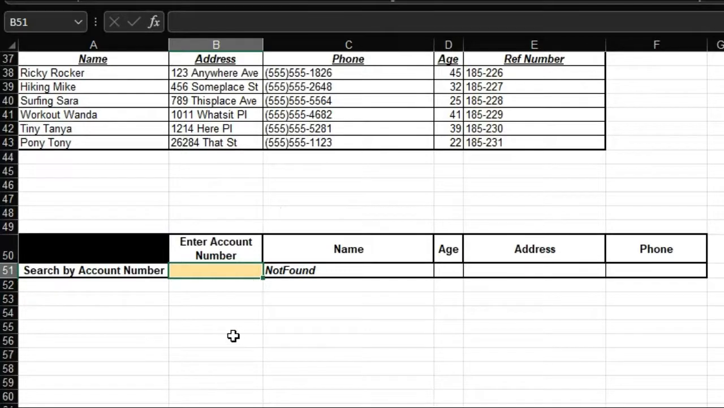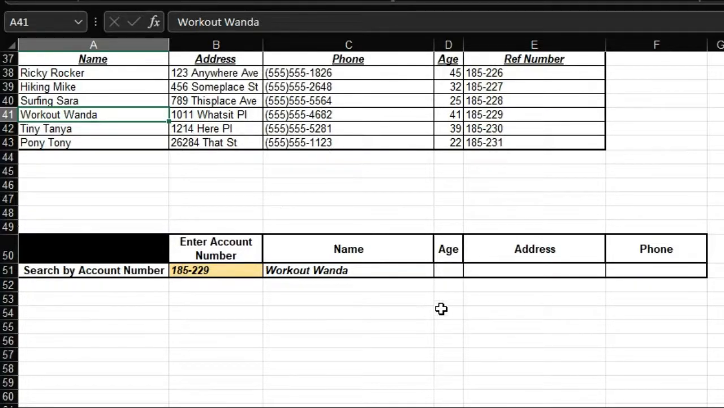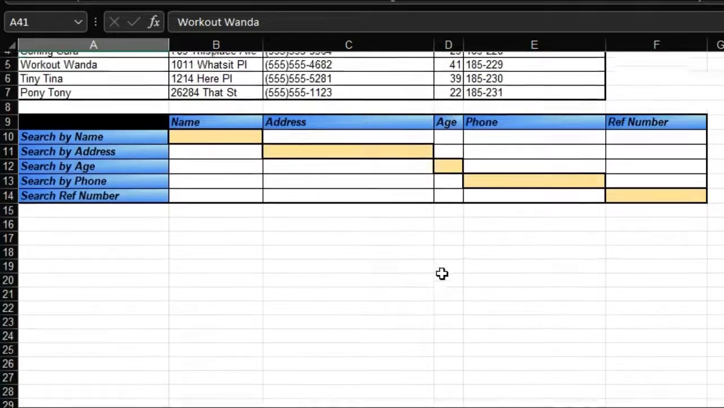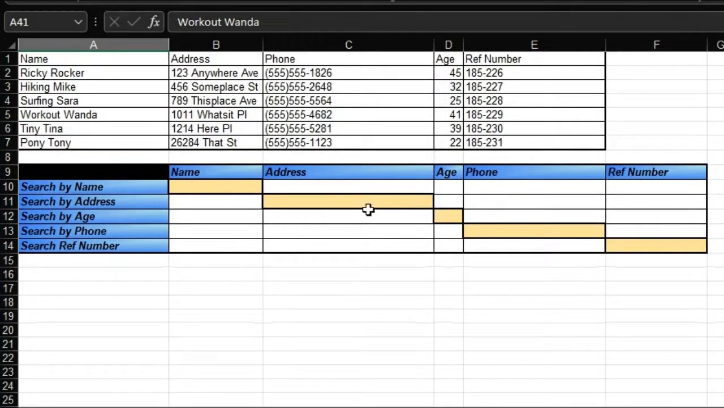But let's use an example. Let's say someone calls in and says, hey, Mr. Smith, we just had a customer order another treadmill. Customer's order number is 185229. Great. Looks like Workout Wanda was the one who ordered that. And yes, it looks like 185229 is Workout Wanda's reference number. So we've done that right. You can do the same thing with all of these other pieces and parts here. And the best part about this is, if you set it up right, you can set this up to be very useful for any kind of search term that you want.